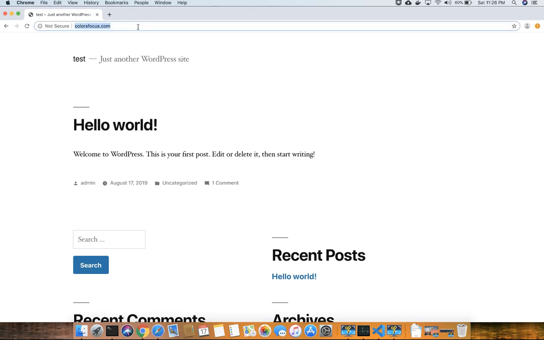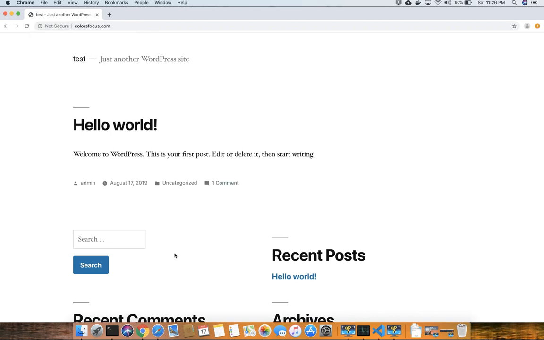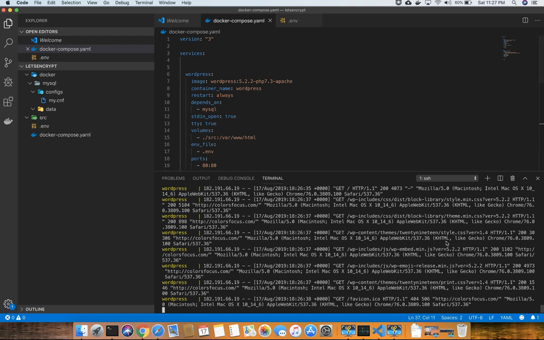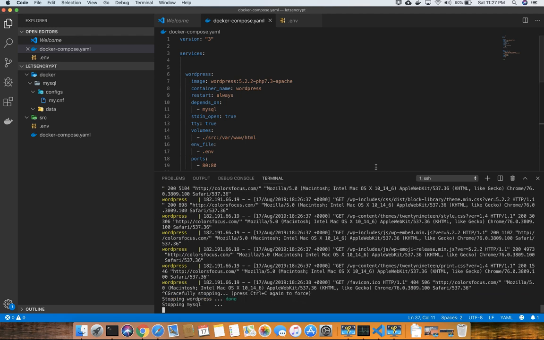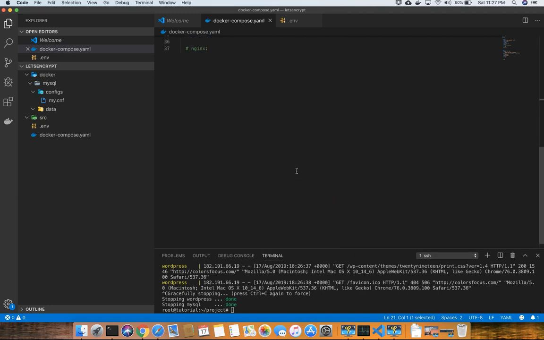Okay, you can see that our WordPress has been installed on colorsfocus.com, and at this time it is not secure yet. Now I will work to make it secure. For that I would go back to this section. I stopped the server. Now all of the services are down, and now I have to continue work on the NGINX service to install Let's Encrypt SSL certificate.